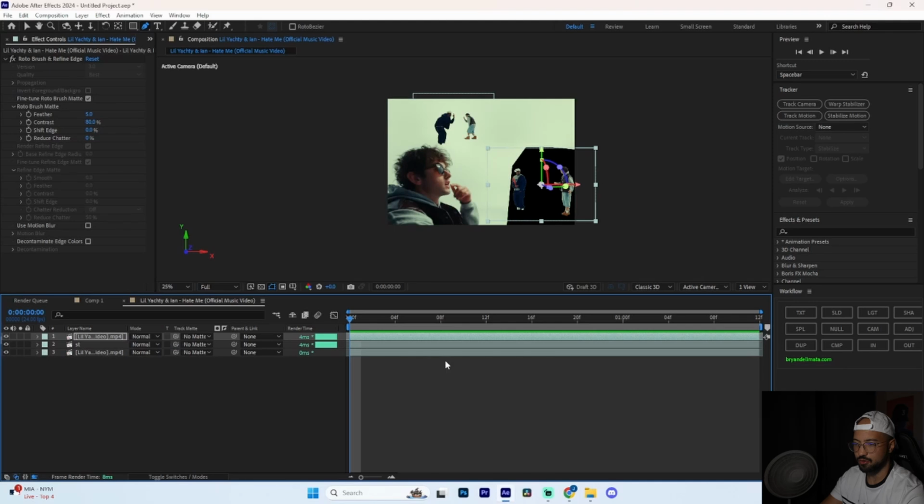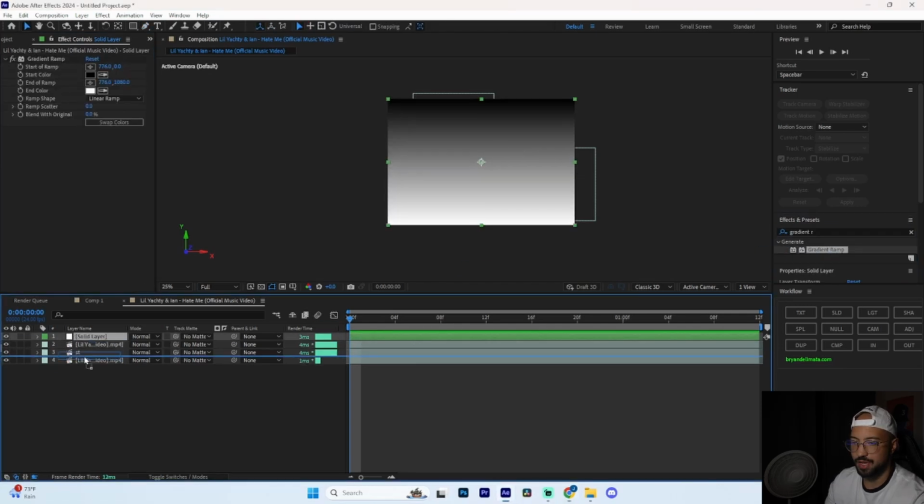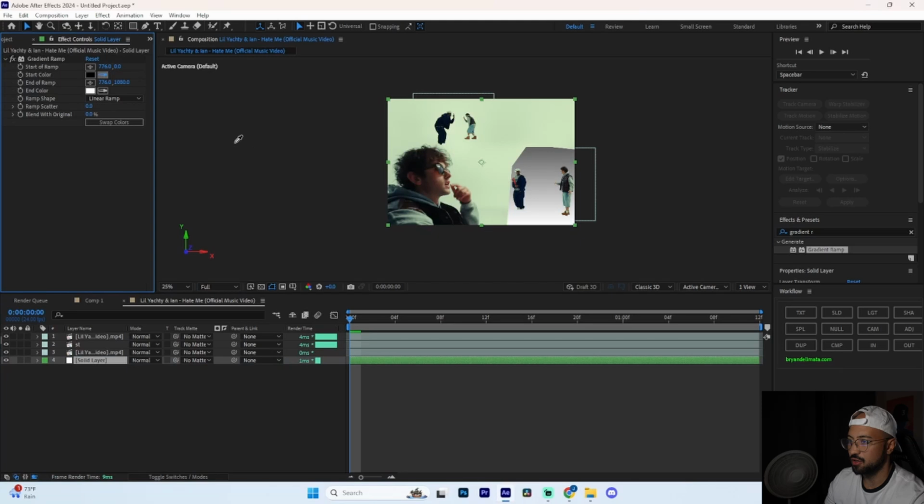Go ahead and close out of those layers. Then we're going to create a solid. We're going to go to effects and presets, search up gradient ramp, and throw that on our solid. I'm gonna put that solid layer at the bottom, and then for the start color, we're probably going to choose the brightest that we could, and for the end color, choose right down here. As you guys can see, it blends in a little bit better.